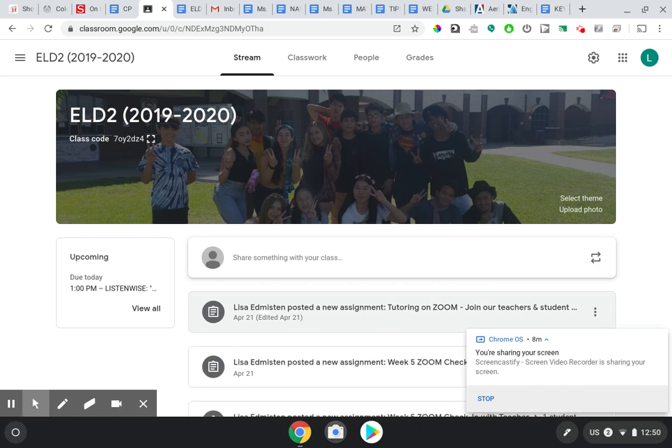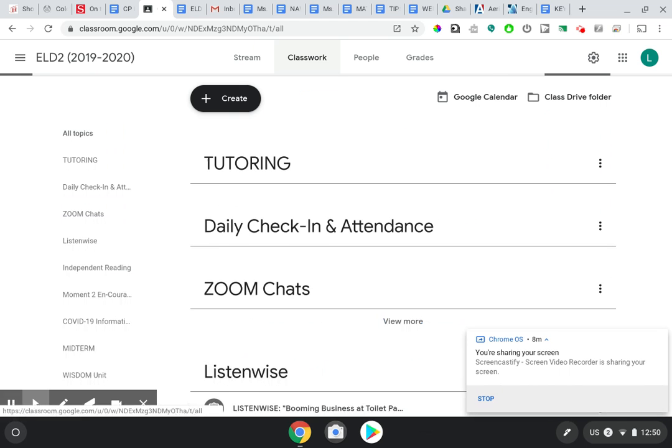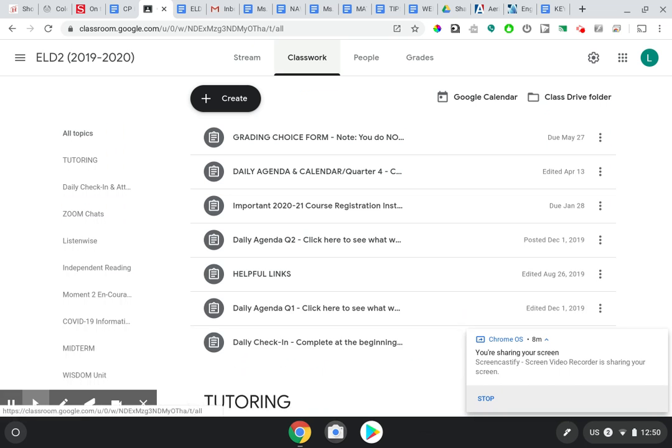I know your assignments also show up here, but the best place for you to spend your time in my Google Classroom, and most teachers' Google Classroom, is in the classwork section. So let's pop over and quickly visit that. In my classwork section, I have divided it by topics, and those topics are located in order here on the left-hand side of the screen.